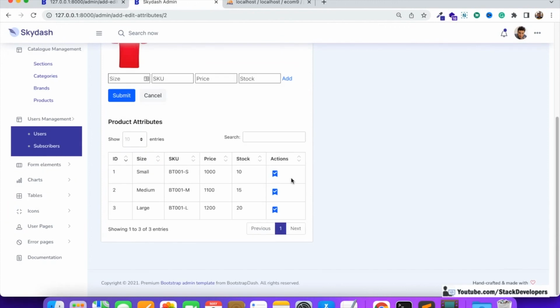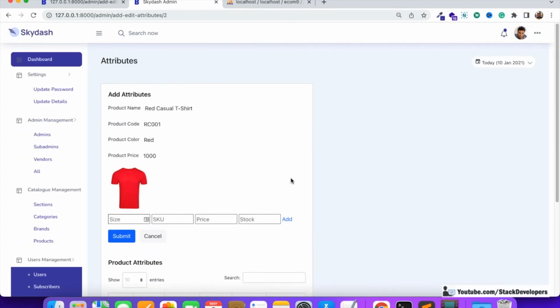So both the checks are fine now, SKU check as well as the size check. You can add the check like this, and if there is no issue, then you are going to add the attributes, and these attributes are going to display here.